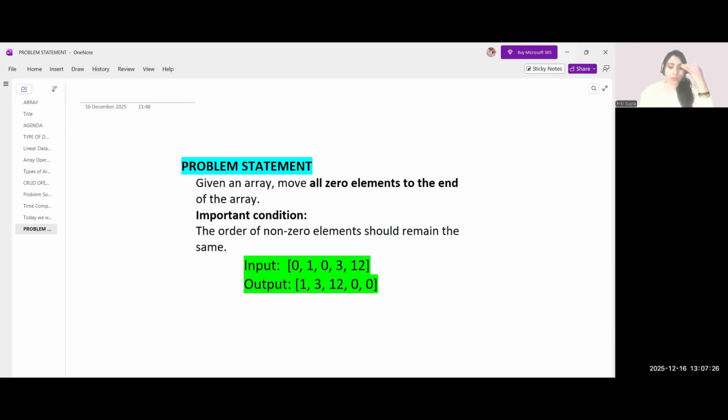So our problem is what? Given an array, this is the array, and move all zero elements to the end of the array.